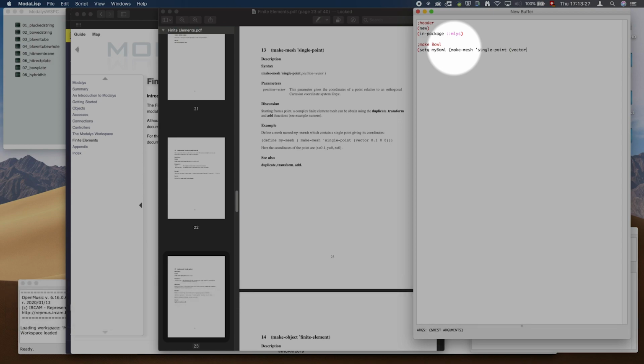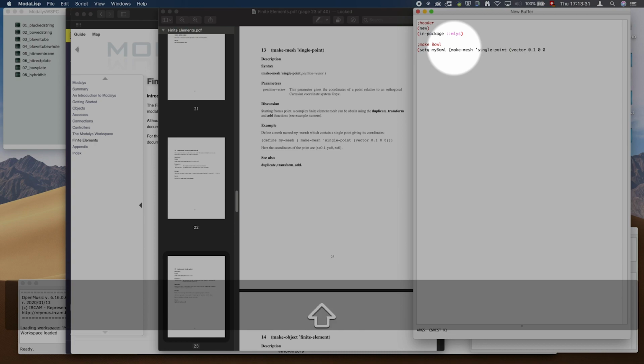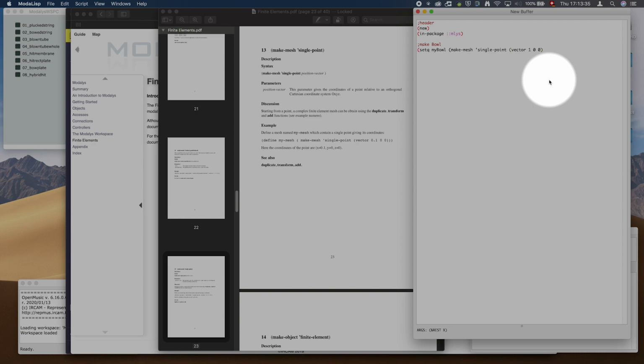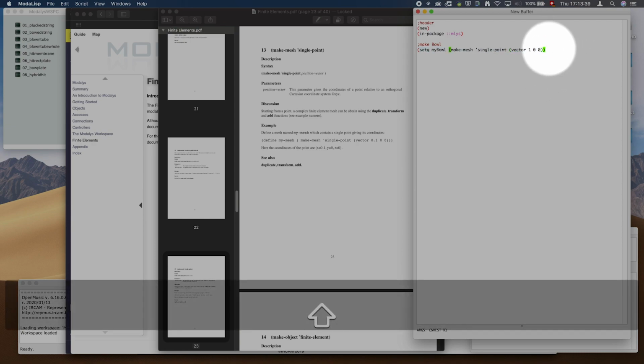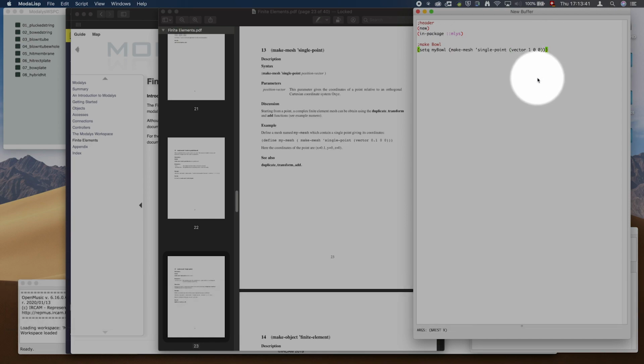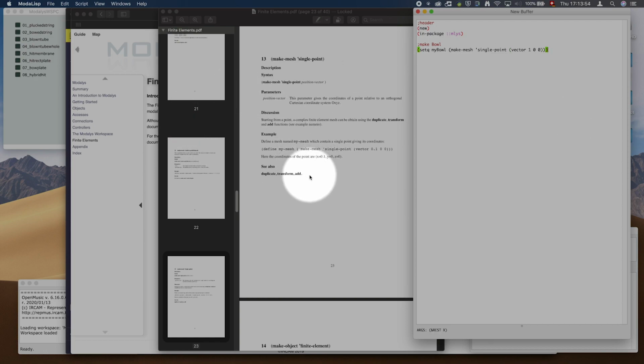vector 0 1 0. That's what they have. You can also put 1 0 0. What I found out is that it evaluates without any problem if you put in 0 0 0, but it just doesn't do anything. So it doesn't open the separate Medit software, which gives you a visualization of your object. So that's that.